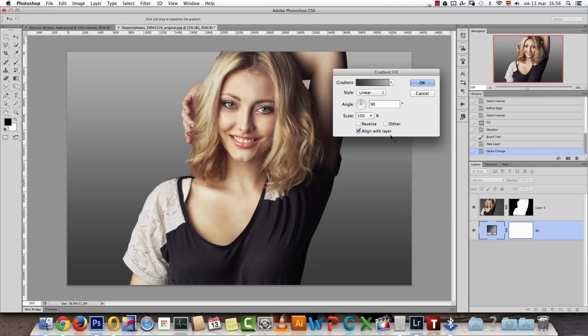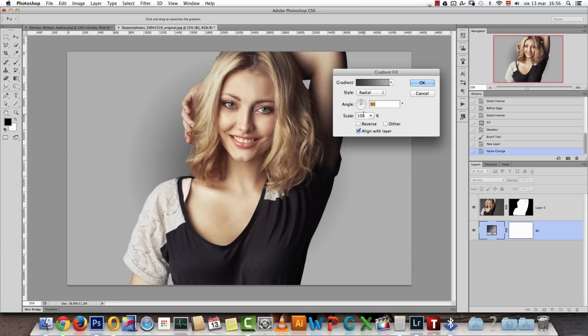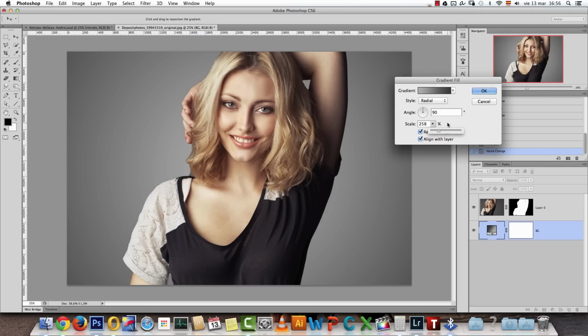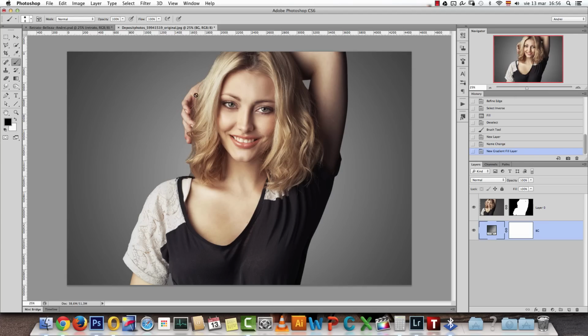Okay, let's click OK, and now increase the scale a bit. First change the style to radial. I'll reverse it because I want the bright part to be inside, there in the middle behind the model, and I'll increase the size a bit, about 200 or something like that. We just want to have a soft spotlight there on the background.